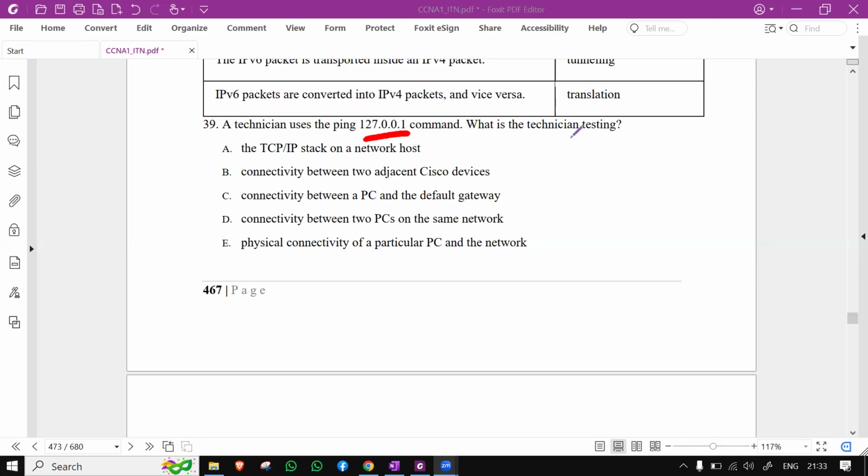So what is the technician testing? The TCP stack on a network host. This can be an answer. Connectivity, no. So that's our answer there.